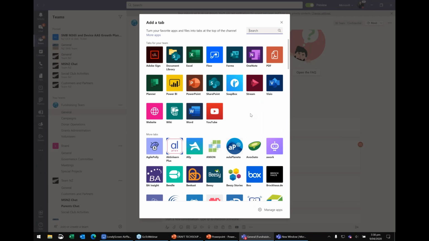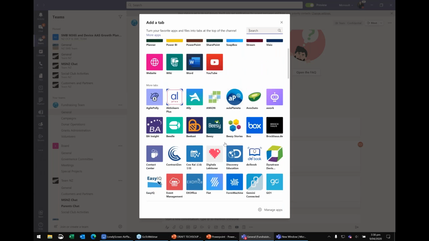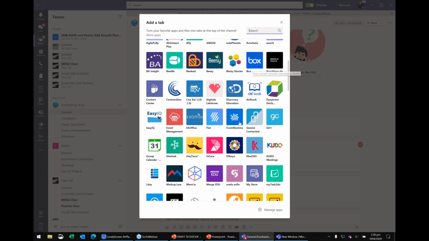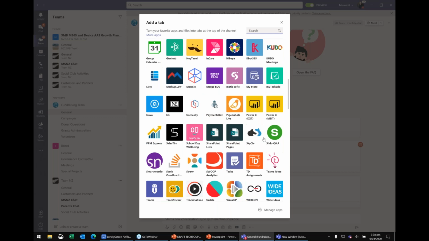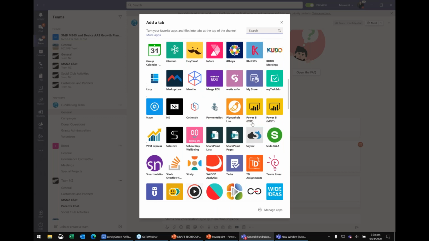Maybe I've got some dashboards through Power BI, which is our reporting tool, or maybe you use a third-party product. Maybe you use Box, or some sort of application that does your donation management, for instance. If they've built a plugin to Teams, then that'll be available inside here, and you can add that in simply by clicking on the item, and it will add that as a new tab into here.